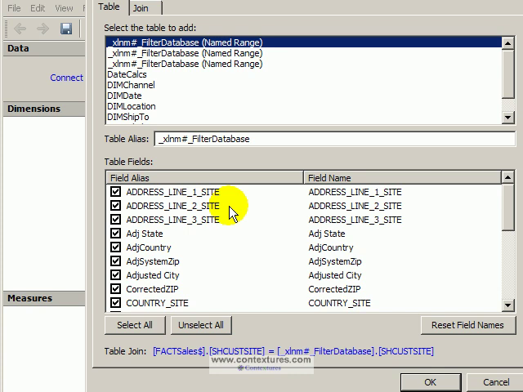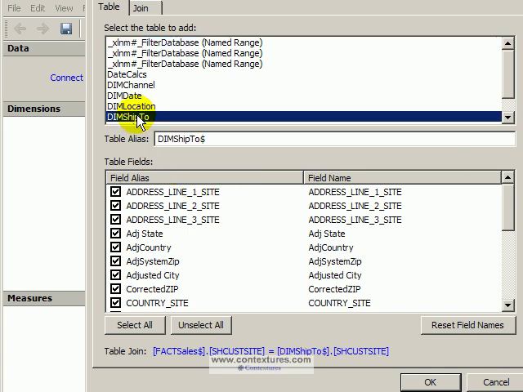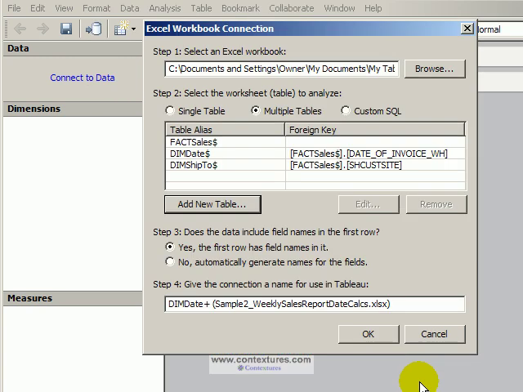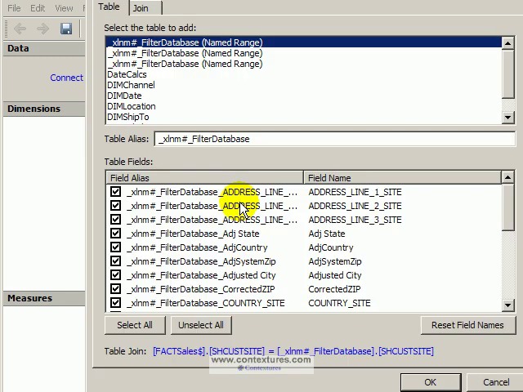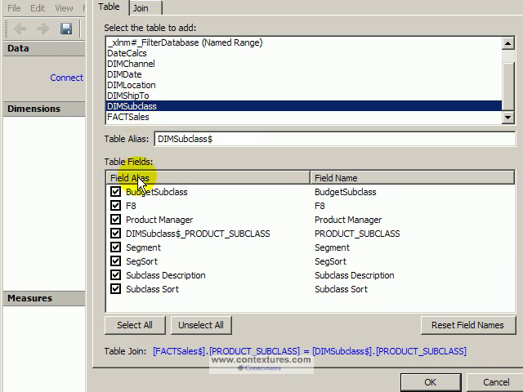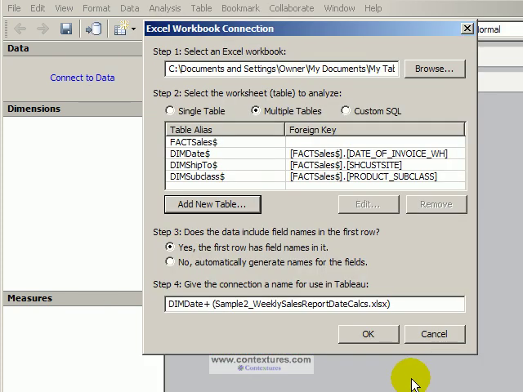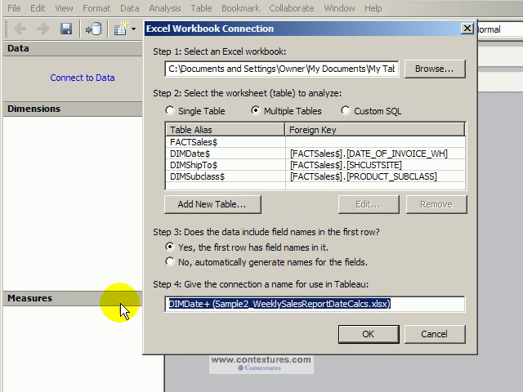We'll also add a table for ship to, because that's going to let us find the sales rep name. And that already has a join. And we only want to see parts, so we need a table that has our subclass, which gives us the segments, and that's what tells us whether it's a part or equipment. We'll click OK.